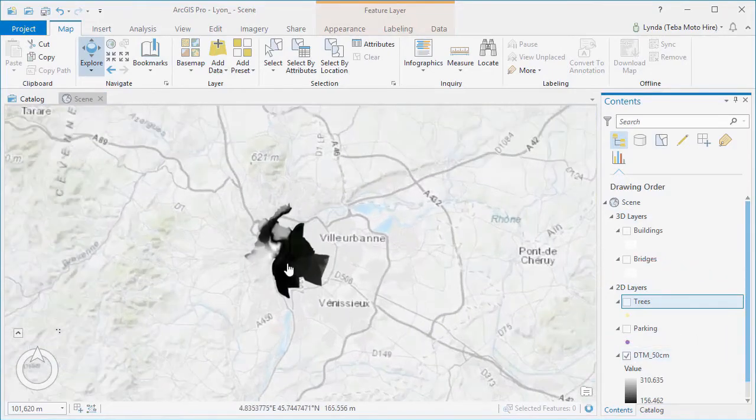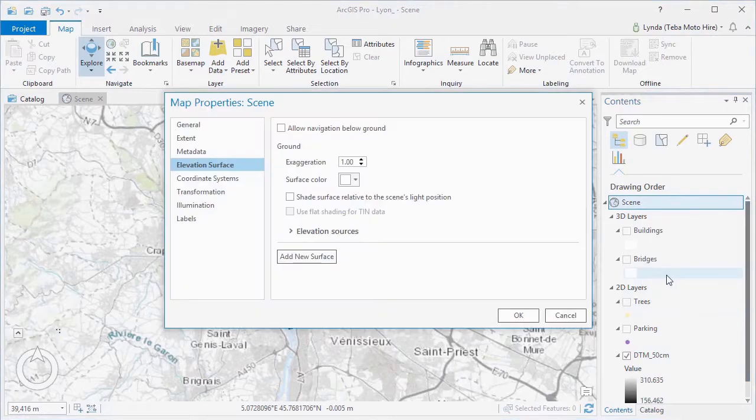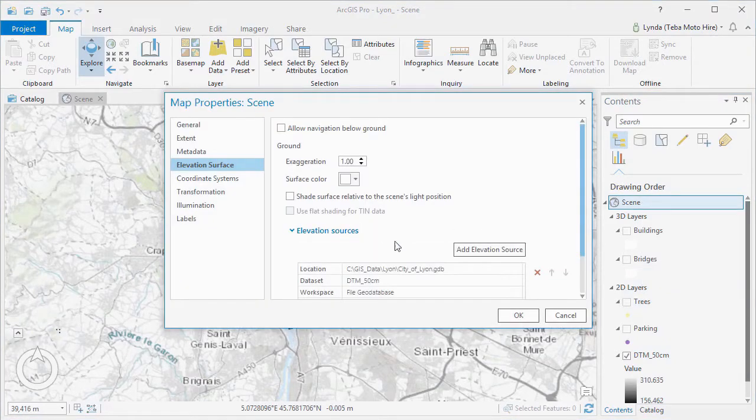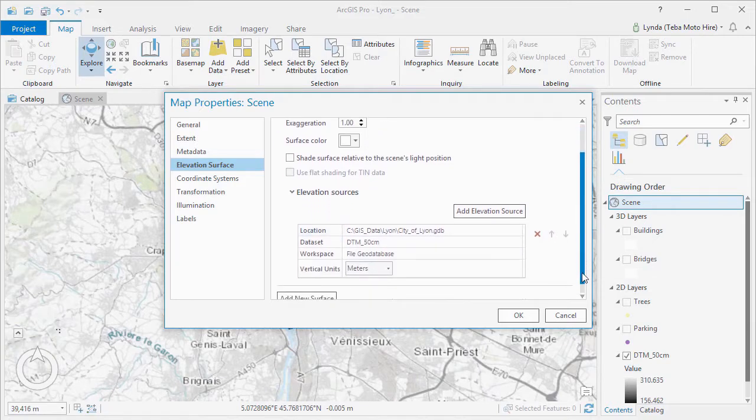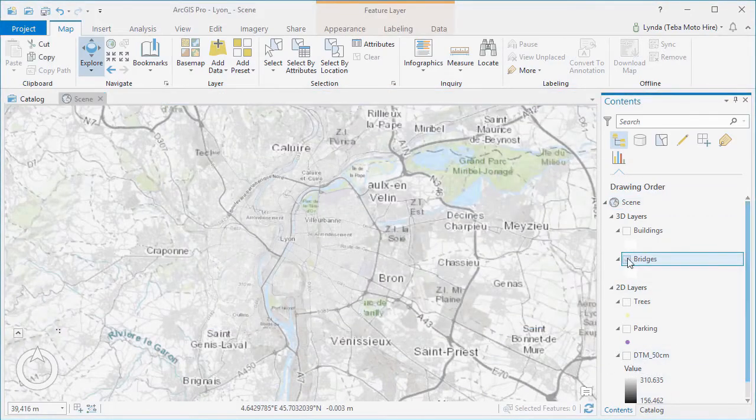These can simply be added to your 3D scene as easily as you would add them to a 2D map, drag and drop, or by using the Add Data tool. We also have a higher resolution ground elevation dataset, or DTM. We'd like to use this instead of the Esri default world elevation service, because it will provide a more accurate ground surface and will be more useful for visualization and any other analysis we may need to do.